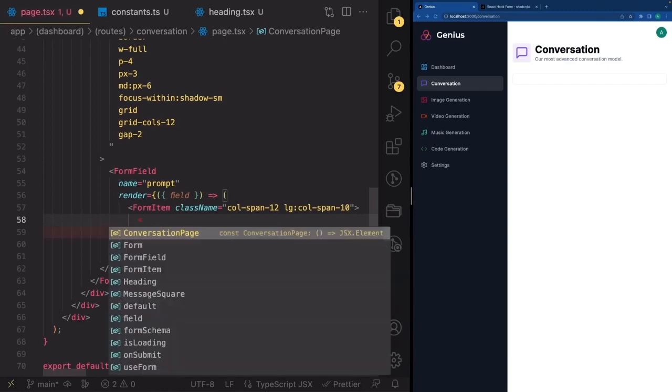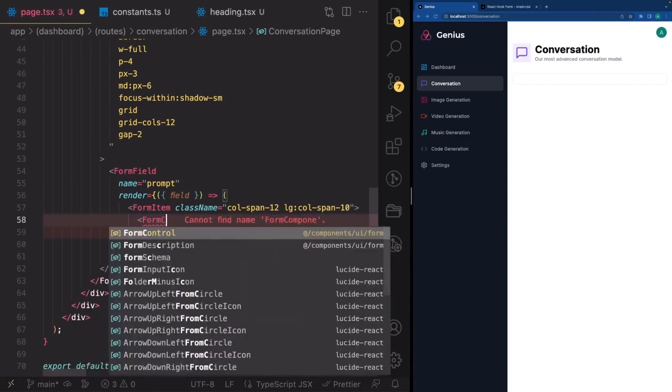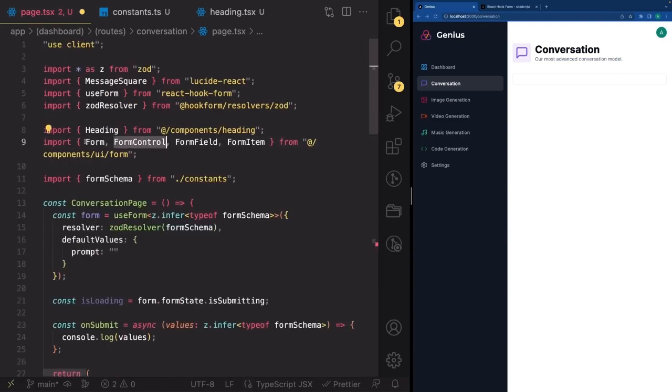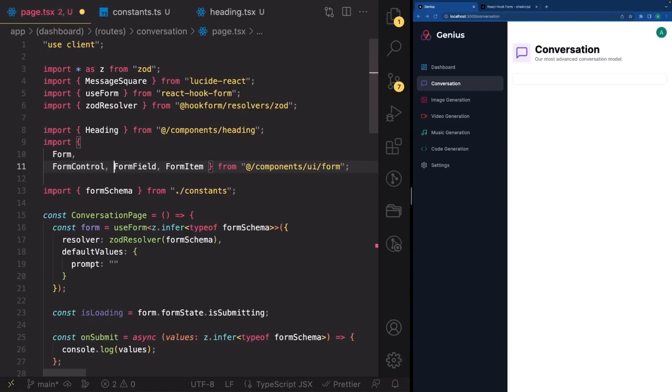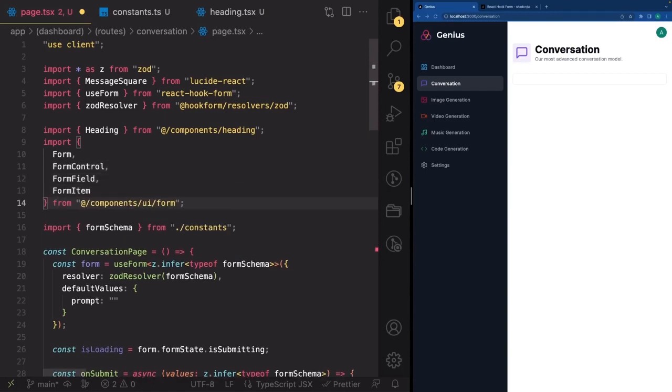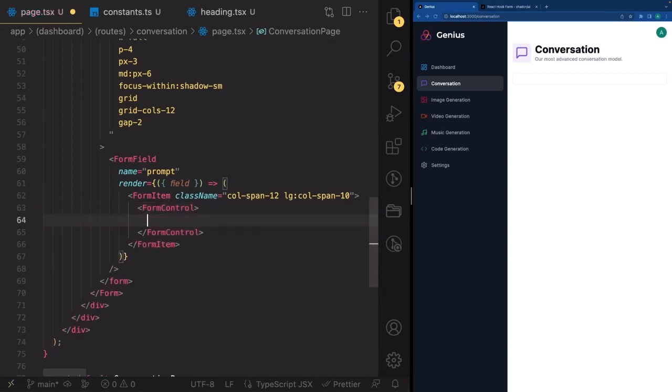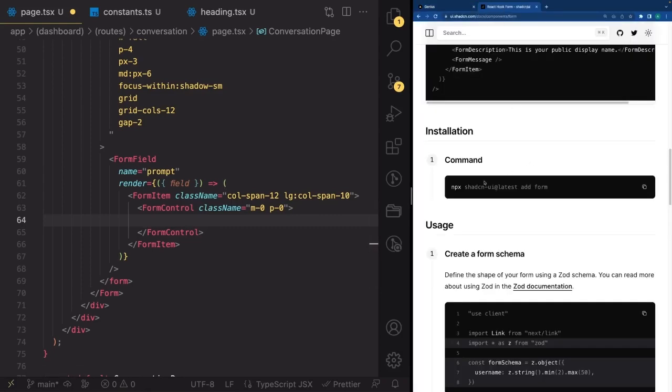Inside of that FormItem, add a new component, FormControl, again from @/components/ui/form. Just check that it's imported right here. So I'm just going to collapse all of this so you can clearly see and don't have to squint to see it. Great, so we have the FormControl now, and this FormControl is going to have a className of m-0 and p-0, like that. And inside we have to add another component called Input, but our Input does not come with our shadcn add CLI.